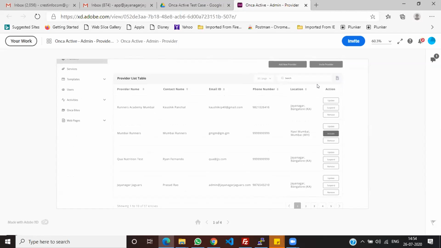Search is based on any of these 5 fields. Search is applicable for provider name, contact name, email ID, phone number and location. They can search anything. They can download the reports as CSV, Excel, anything. There is sorting on these columns, but there's no sorting for the action column. Sorting is also not applicable in this area if there are multiple locations.